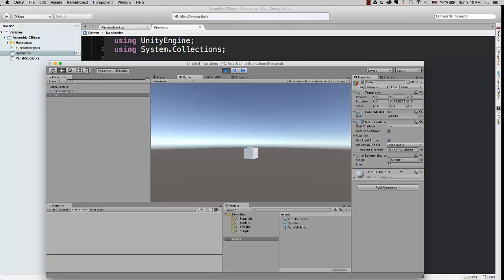But now I can change this. I can change this to 100 if I would like to, and press that. And we should see it spin quite a bit faster. Or I can set this to something like 0.1 and slow it down to almost nothing. And so that's nice. I can change that.